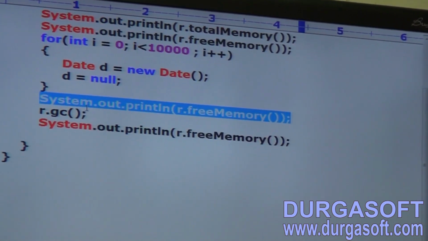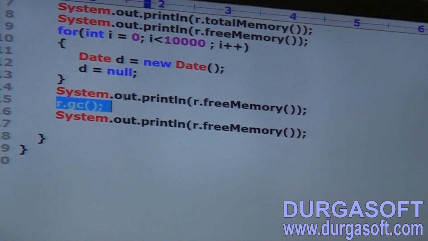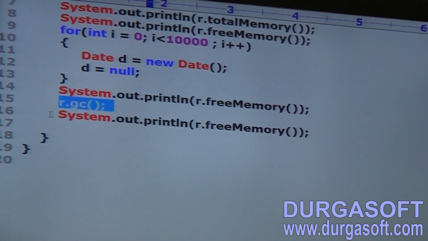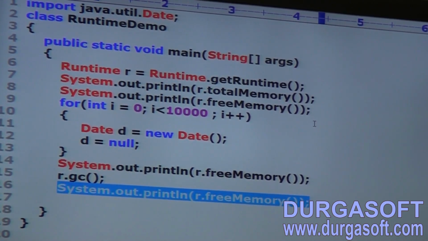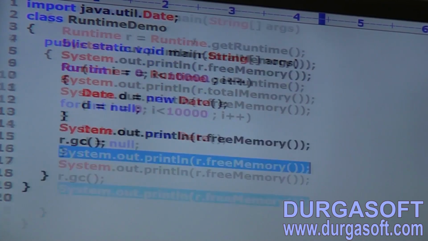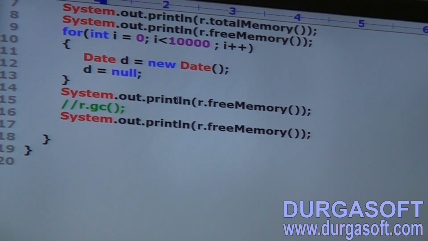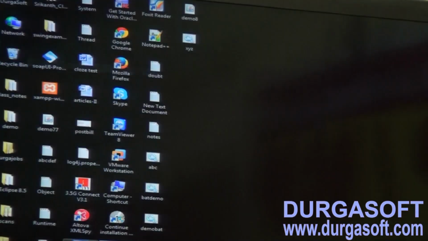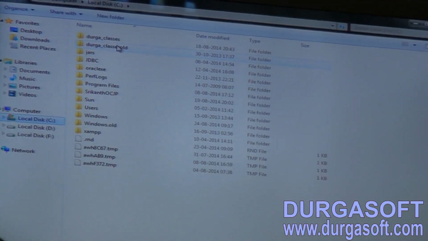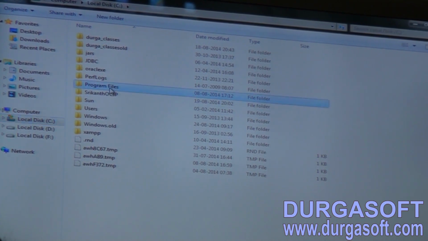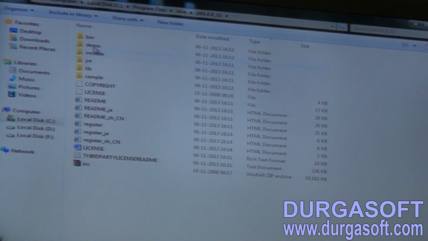After creating 10,000 objects, how much free memory? Next R.gc, so can you please run the garbage collector? You are requesting the JVM, and after R.gc, how much free memory? Same example, whatever is there on the board. Now here let me comment this one. One minute. The behavior will vary from JVM to JVM. I hope you people are aware. That's why let me restrict to the 1.6 version of JVM.